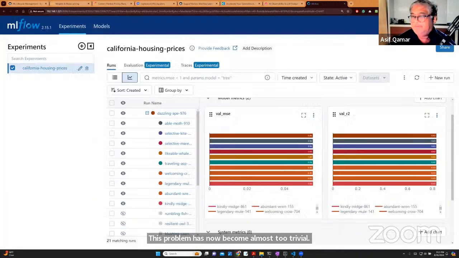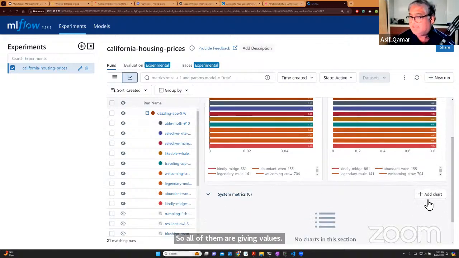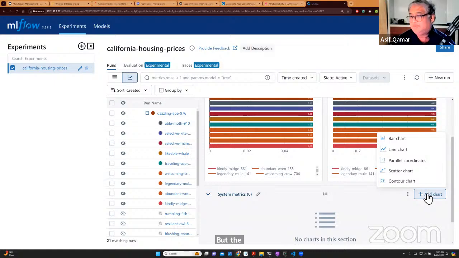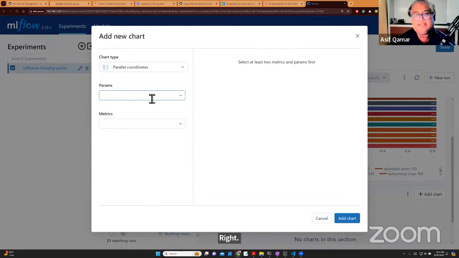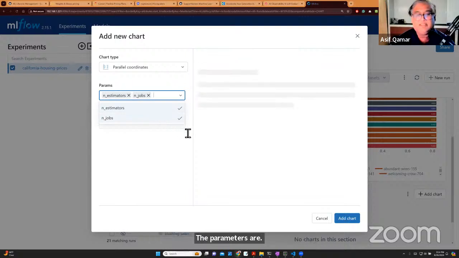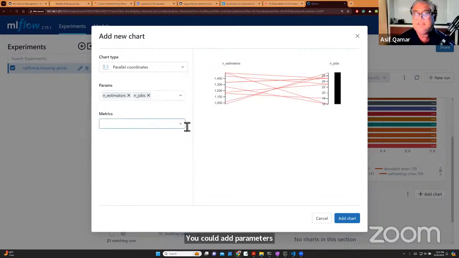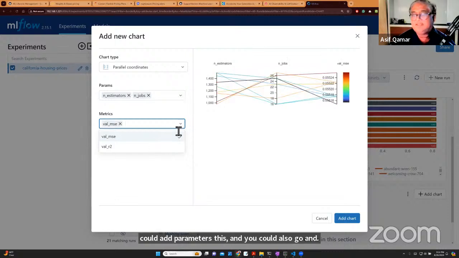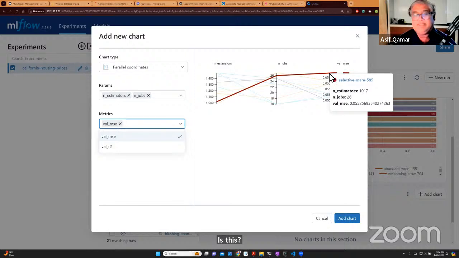So all of them are giving pretty good values. But the thing to note is you can add more charts of your own, right? So for example, you could do parallel coordinates. You could add parameters, and the metric that you pick is this. And you can see which of them is giving you the best MSE.